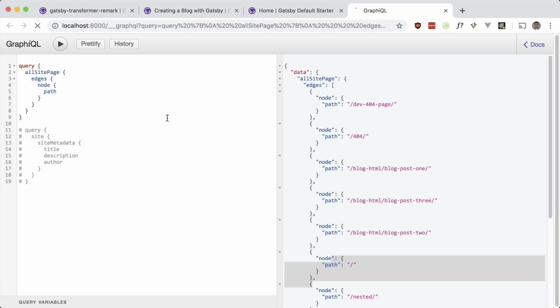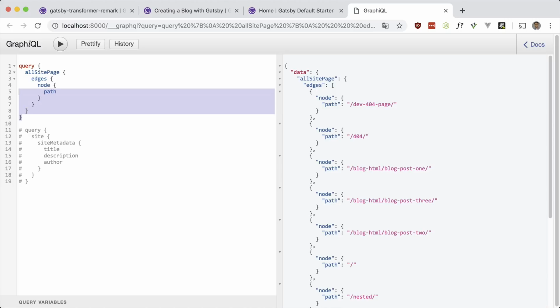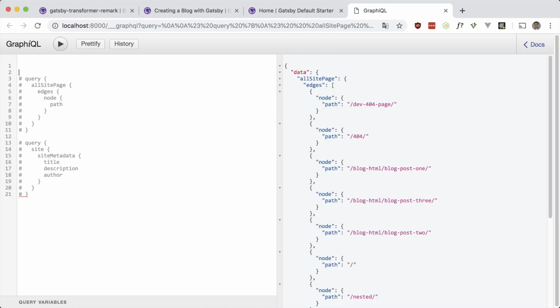So let me go back here. I'm going to refresh this. And now I'm going to comment this out. And let's see if we have a query for getting all the markdown pages. So new query.